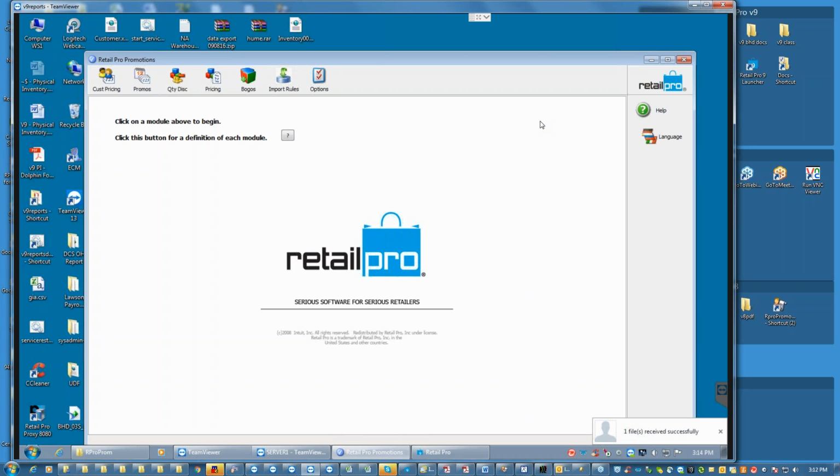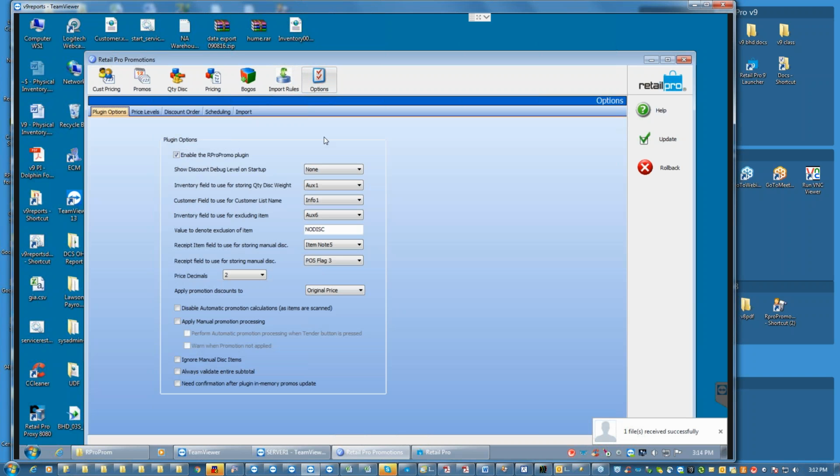All right, so first, what you need to know in the options button, now there's quite a bit in here. We're not going to cover every little setting here. The important ones are this checkbox right here, enable the plugin. If that's not on, the plugin's not going to work. So that's how you turn it off and on.